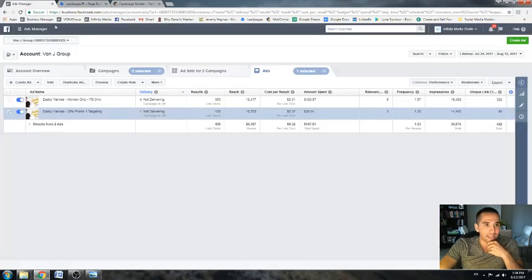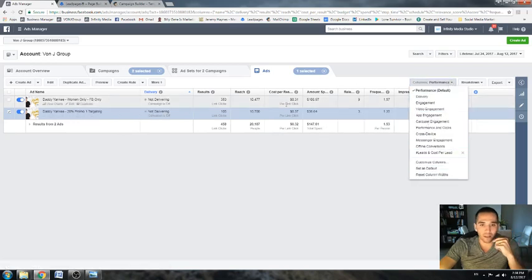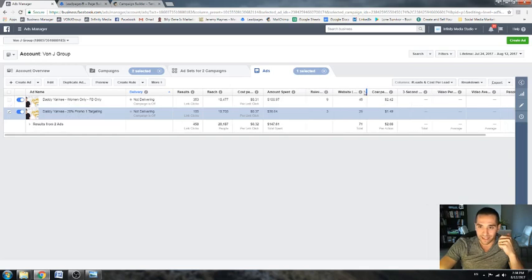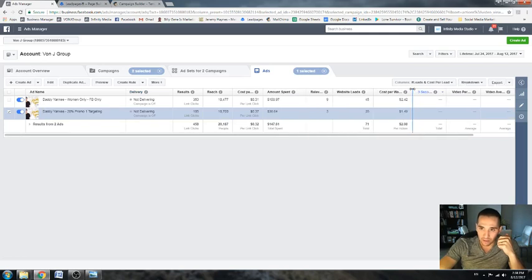So if I go back to Ads Manager, something that I like to do, people are like, oh yeah, you got 31 cents or 37 cents per link click. It's not that I don't care, but it's not as precise. I want to see how much I really spend. So that's why you can customize the columns here. If you have any questions, leave them in the comments. I customize it so I can see exactly the website leads, the amount of website leads, and the cost per website lead right here.